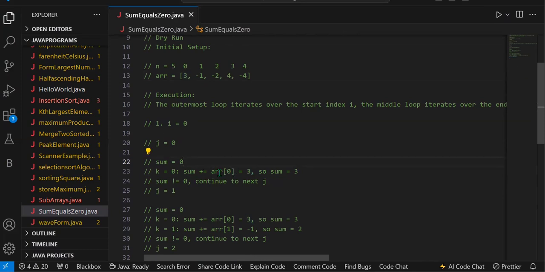So sum plus equal to arr of 0. arr of 0 is 3. Initially sum is 0, and 0 plus 3 is 3. So the sum is 3. Here the sum is not equal to 0, and we want any subarray whose sum is equal to 0. Only then do we return true, or otherwise we return false. In this case, we did not get 0. Next we continue to the next j, so now we have to increment the j value.